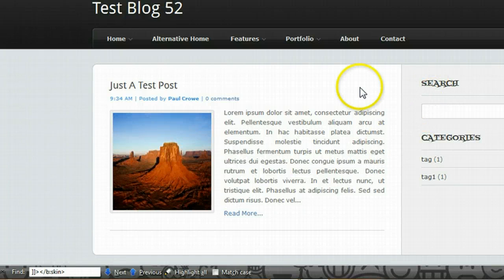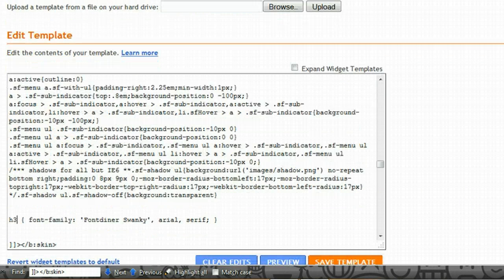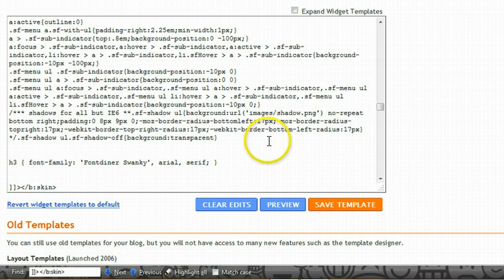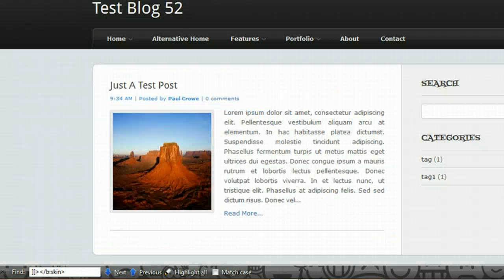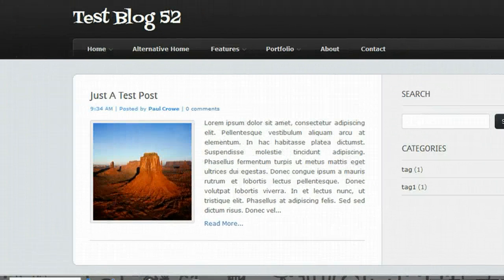But let's say we don't want our sidebar, we want our blog title. We've tried H1 and H2, and neither of those were our actual blog title. So we have it here. Let's change it to H3. And let's save our template. Go back to our test blog and refresh. And that's it. We found our blog title is using an H3 tag.